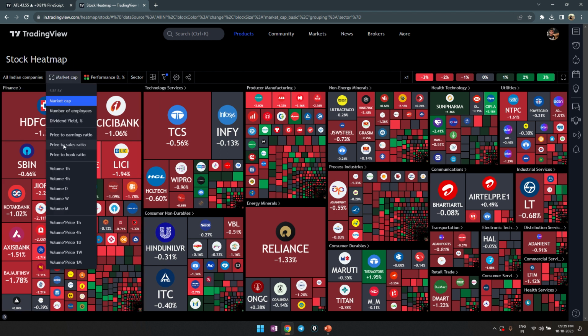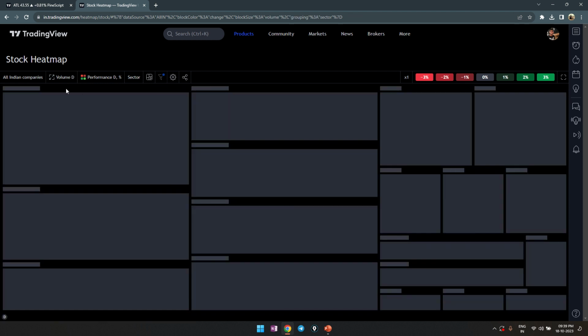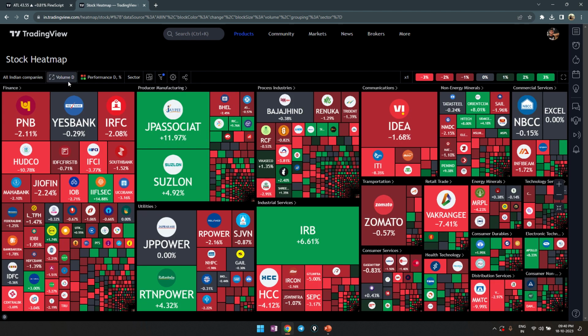The size can depend on the 1 day volume or number of employees or any fundamental parameters. If I change it to volume based on 2 days, you may see a change in the number of stocks and also the representation of the stocks. Now the bigger tiles show us that there is very high volume in the finance sector. Likewise, the product manufacturing and the utilities.